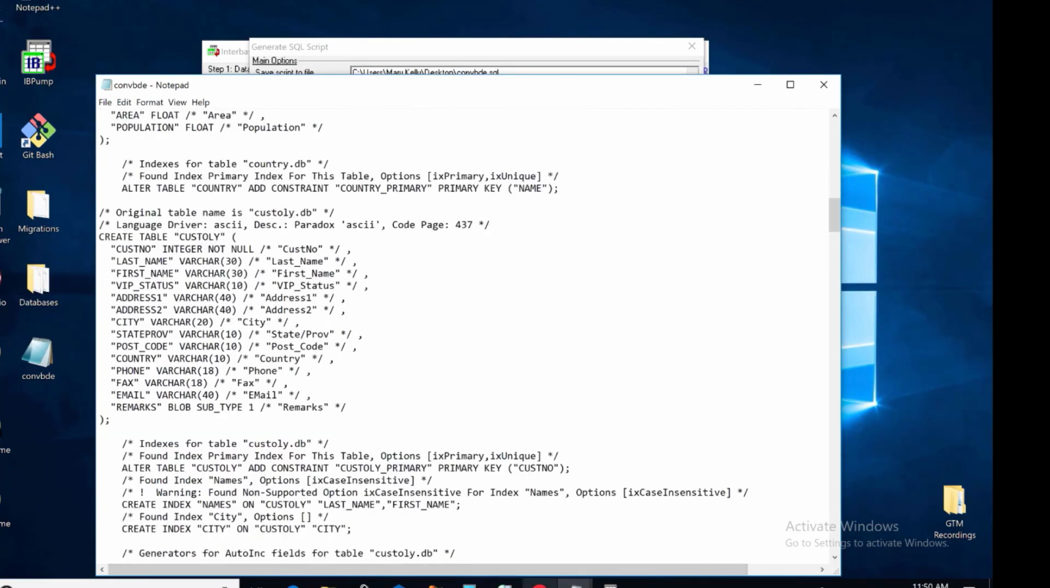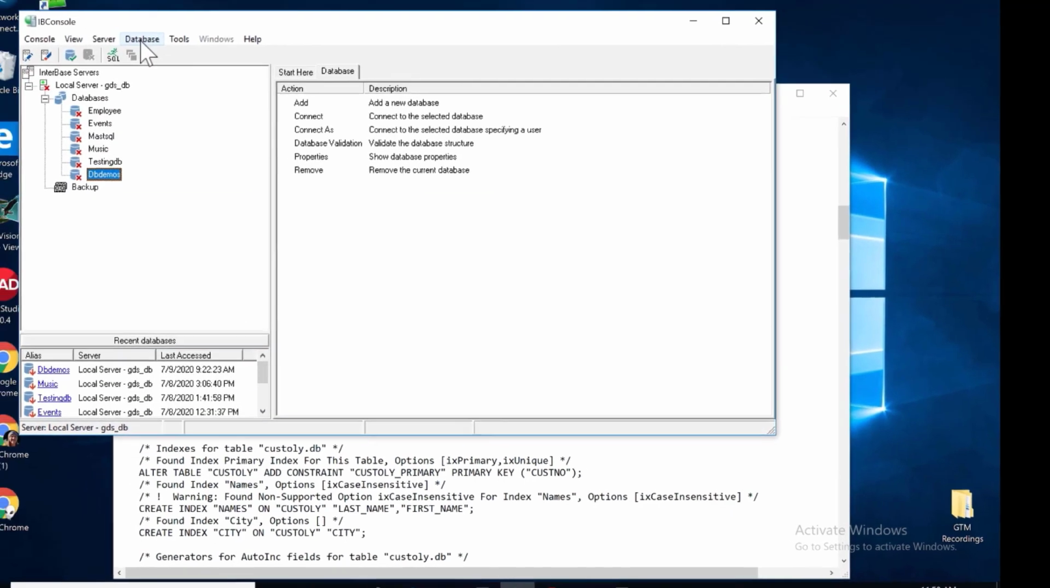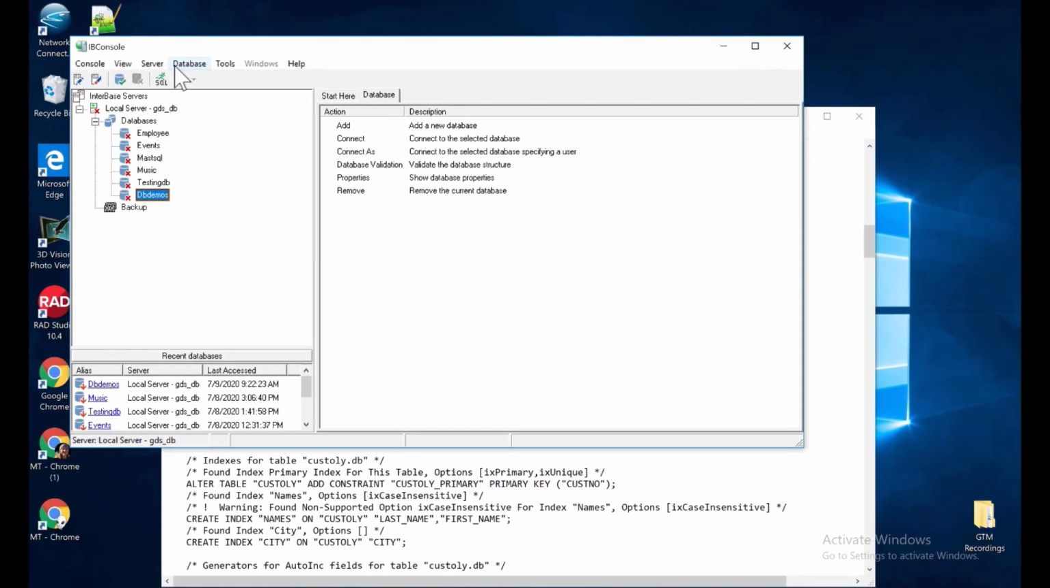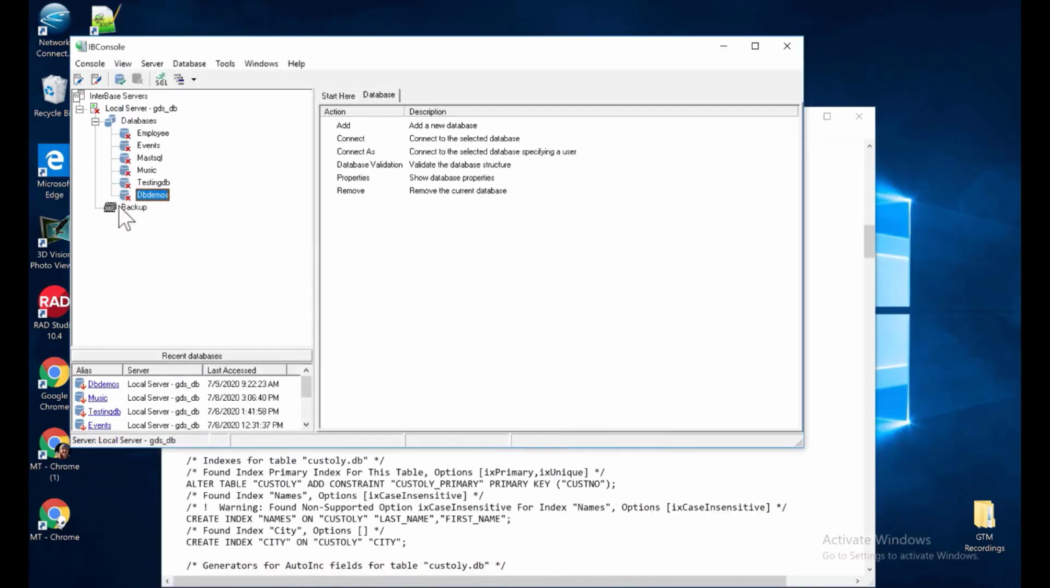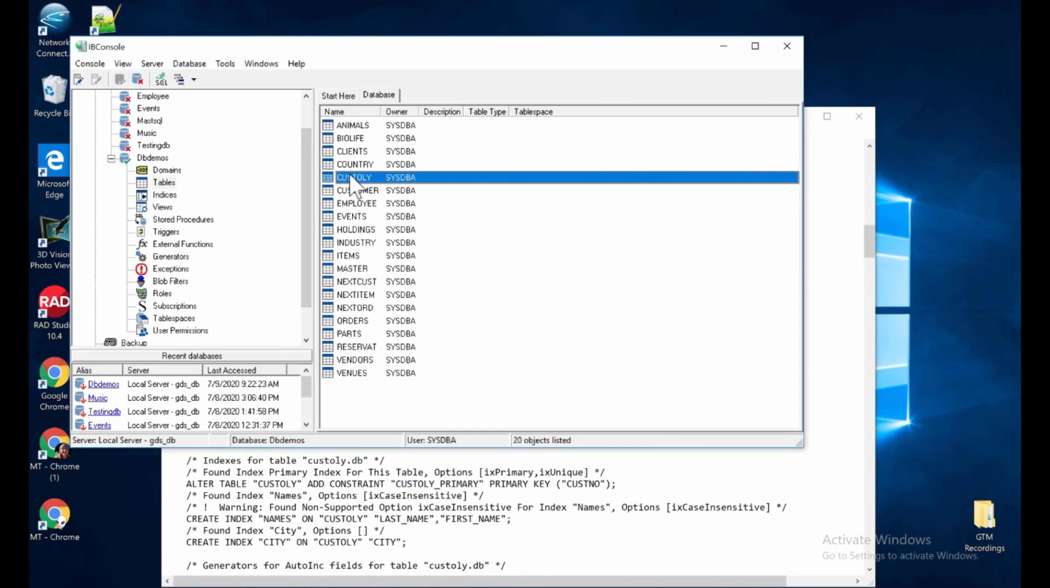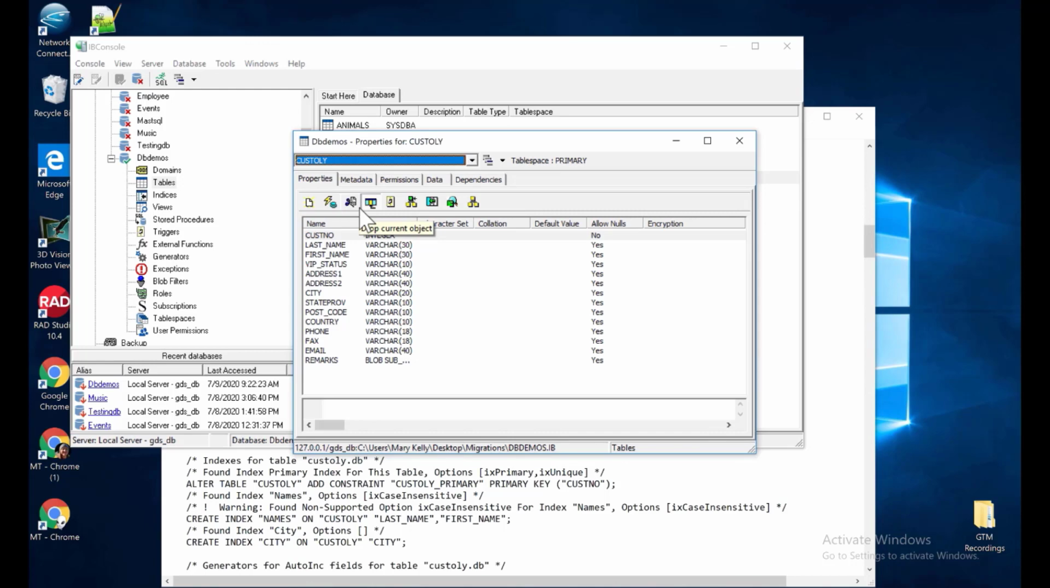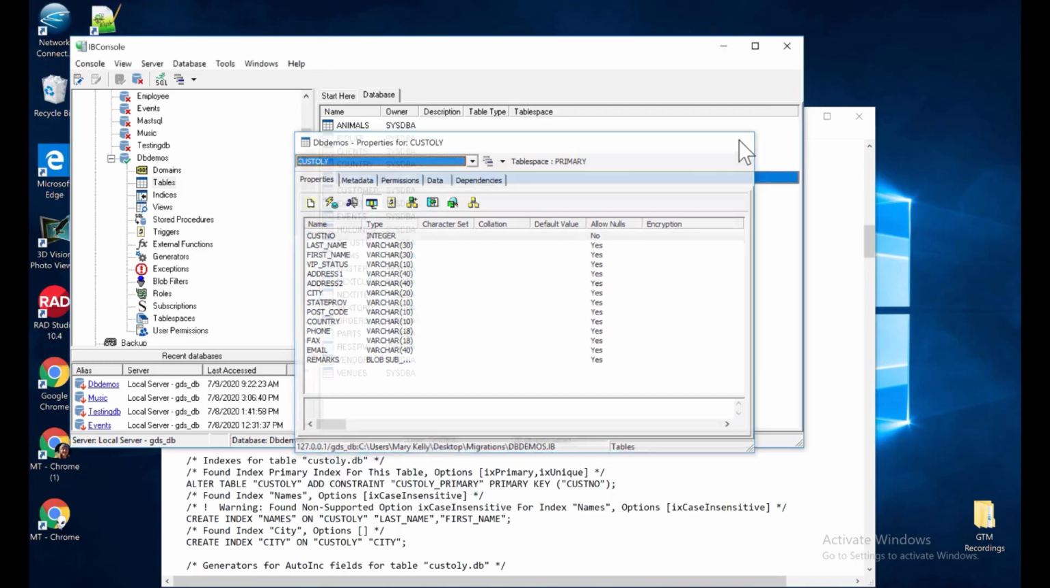So now we can go into our IB console, into the interactive SQL, and we'll be able to load the entire script and run it from there. When we have our database created, we'll be able to see that all of the schema has now matched up, and we've successfully moved the schema from our FireDAC database to our InterBase database. There's still no data yet as we haven't actually used the data pump portion, but at least now we've completed half of our database migration.